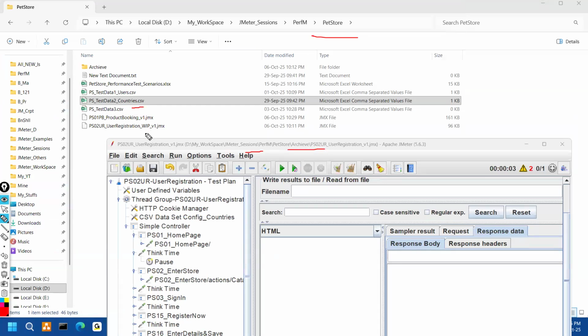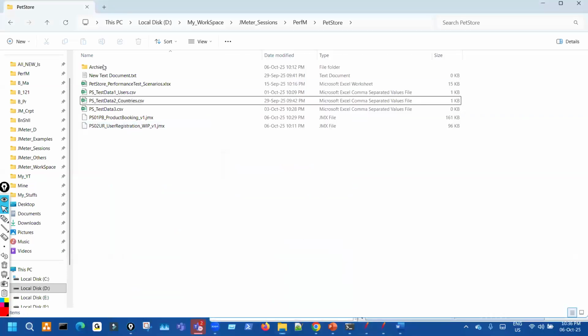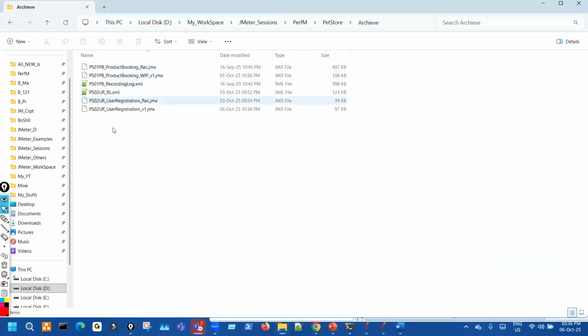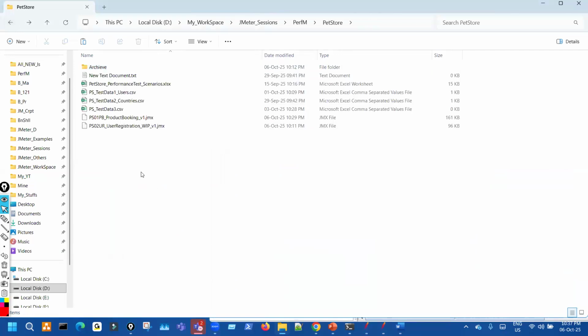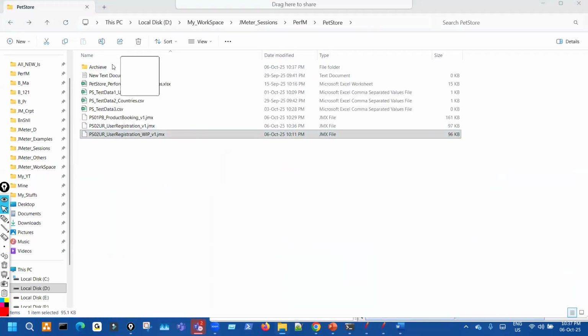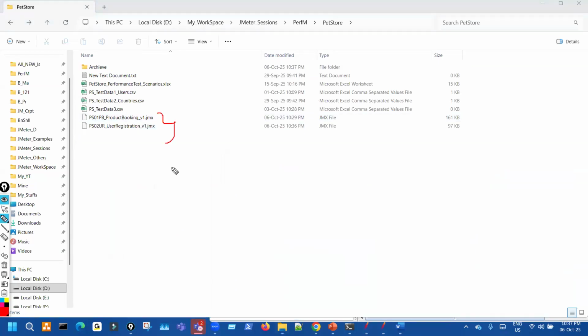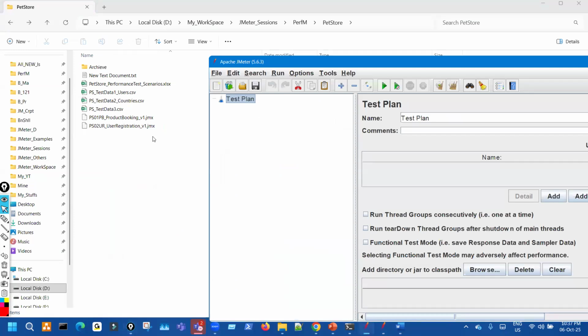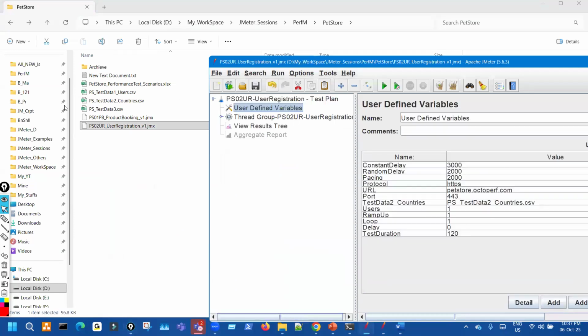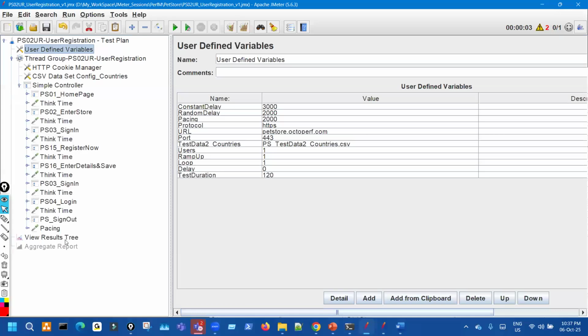This user registration scenario has gone inside the archive. It should not have been created here. I'll move it out. The final script that we saved should be outside, and this one goes inside. So these two are final. Actually, this file went inside here, and the test data was outside, so the path was not matching. The path has to match.